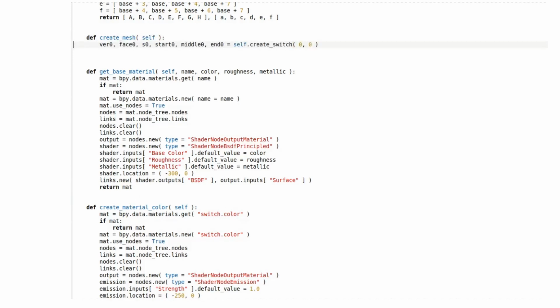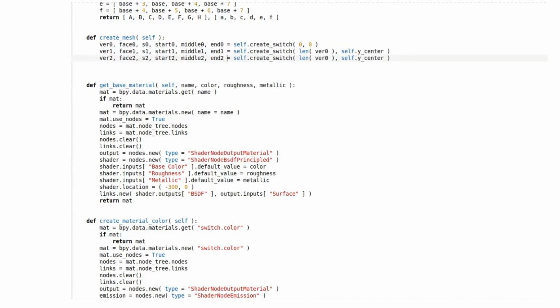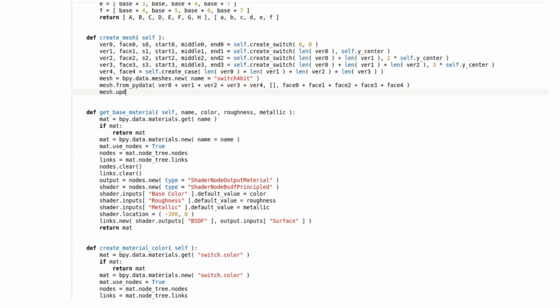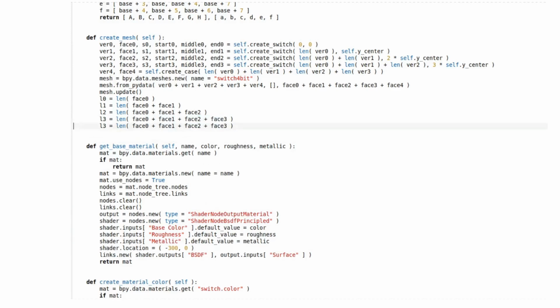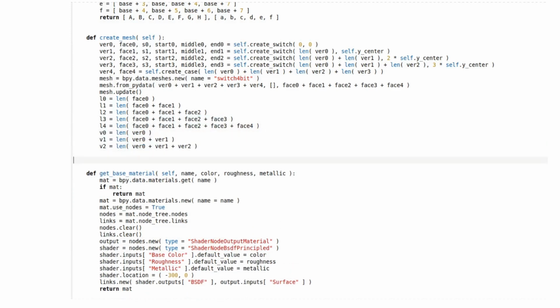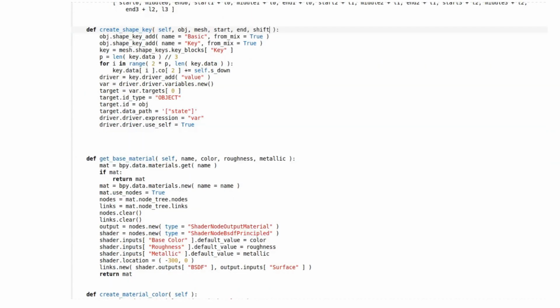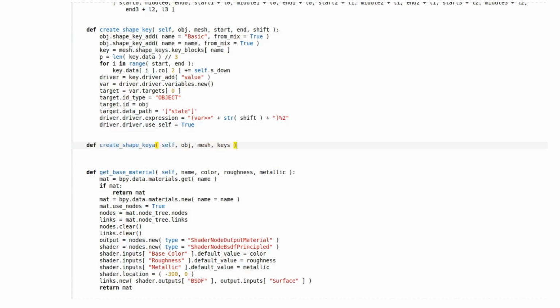We create a new mesh method. From here we create all partial meshes. Finally, we only calculate the limits for shape keys and material. Here we create the shape keys. We'll adjust the names because we need 4 keys this time. We also adjust the calculation. From this method we create the 4 shape keys.